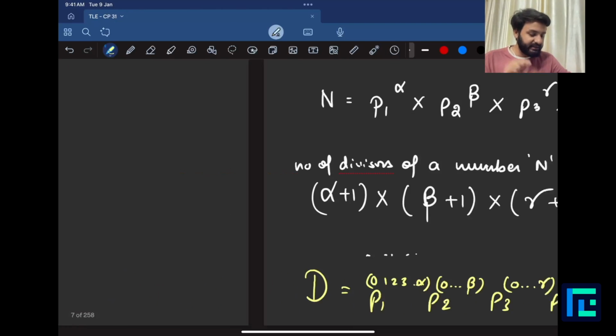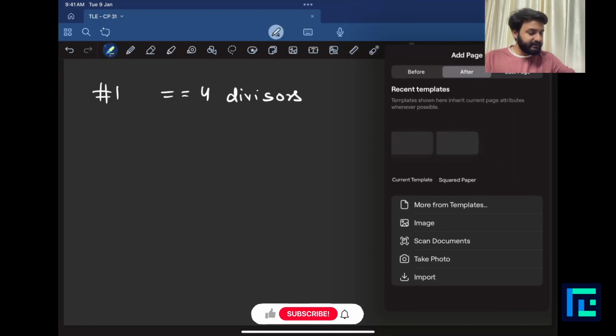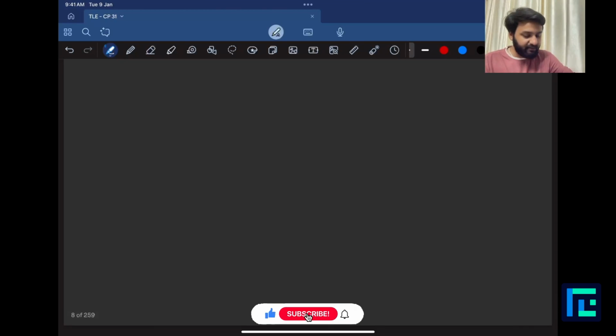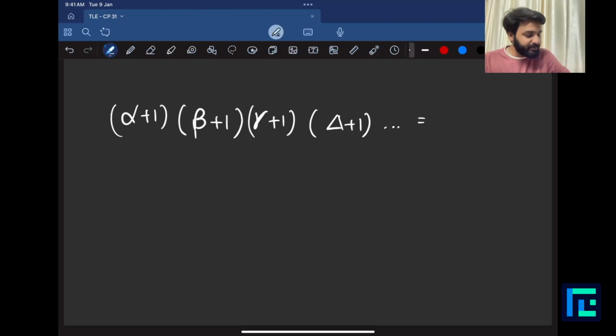Now let's use this. Let's come back. Our target is to find numbers with 4 divisors. That means this equation that I have just created for myself, alpha plus 1, beta plus 1, gamma plus 1, delta plus 1, and so on, should be equal to 4. This is what I'm trying to solve. Now, according to me, this has only 2 solutions. Tell me if they are wrong.